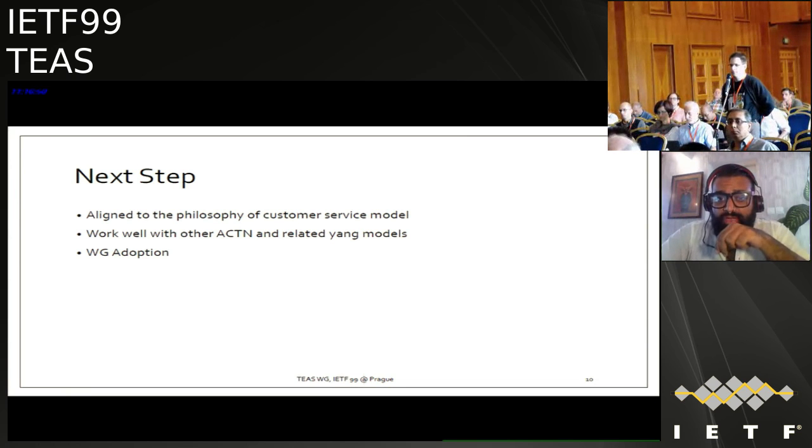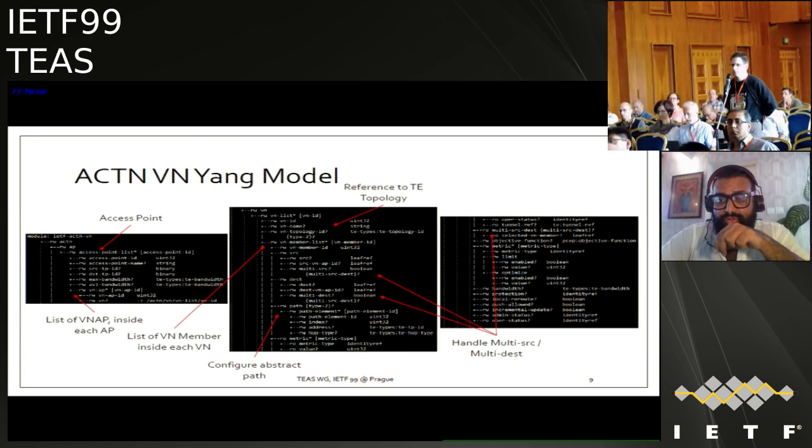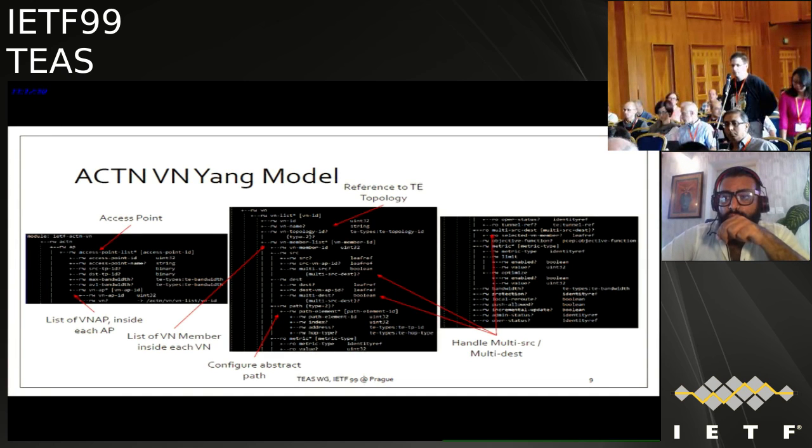So if you look at the Yang model in itself, right now you will see that the only difference between the type 1 and type 2 is we have a reference to the abstract T topology. So irrespective of which way you are using, the Yang model constructs are the same. You have the access point, you have the VN AP, and you have what are the requirements.